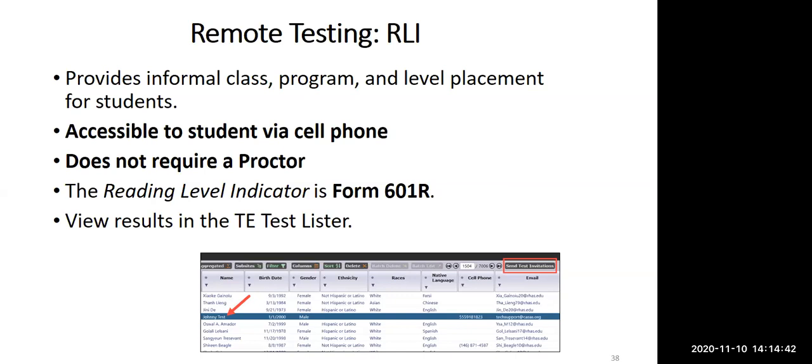When they finish, they just click the final click. It'll automatically send it right back to TE. And then once they complete, you can simply view the results in the TE test lister. That's what that screenshot is trying to convey.